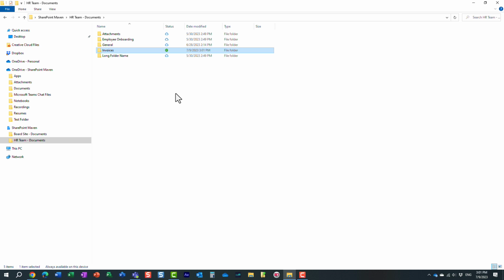And what will happen now, it already did, you see it changed the icon from the white cloud icon to this green solid checkbox. And essentially, if I click inside, all the files, all the content inside will be downloaded physically, locally to my computer as well.